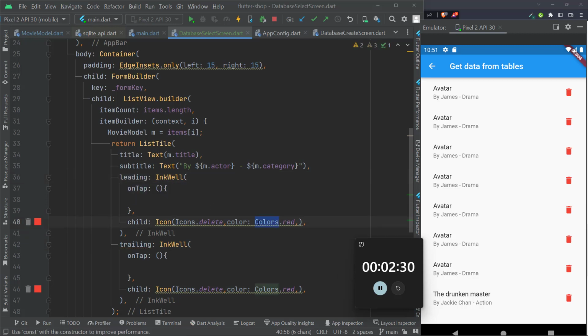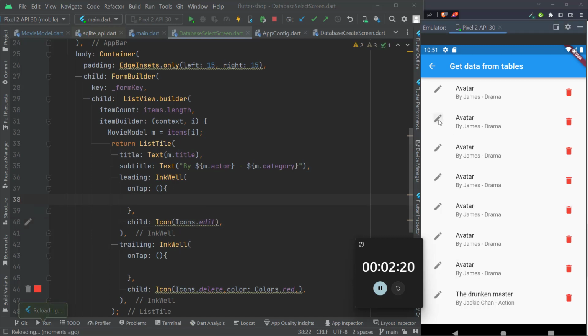So I have to remove this red color. So I have to change this guy to what? Edit. So we'll work on the logic of edit in the next class. So edit: when I want to edit, I'll click here. Okay, that's so beautiful.